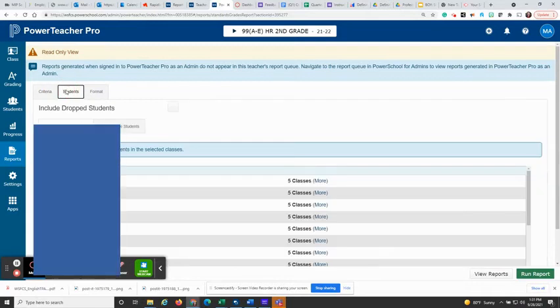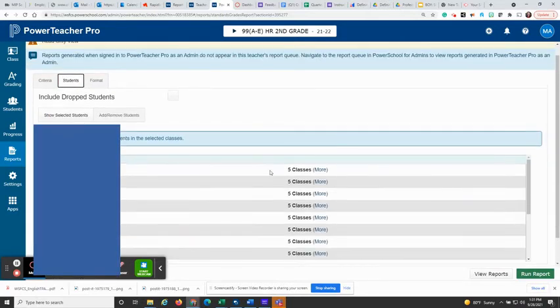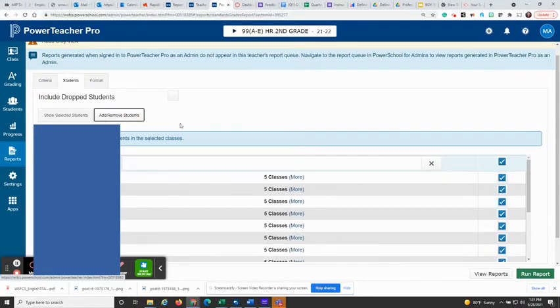When we look at students, I can run this report for all of my students in my class. If I need to select certain students, I can click Add/Remove Students. If I uncheck this top box, it will uncheck all of the boxes beside the students in my class, and I can go in and select individual students.